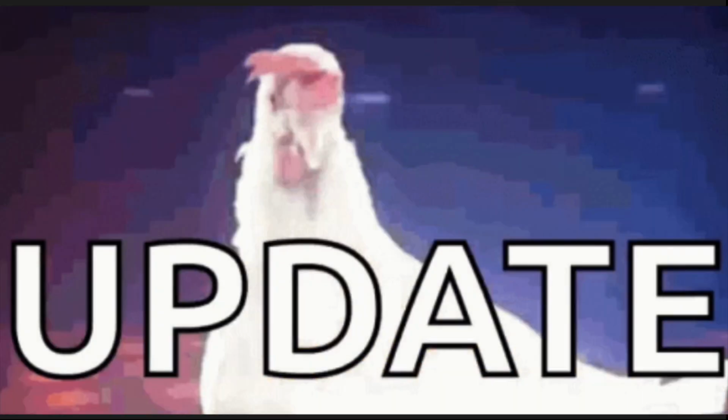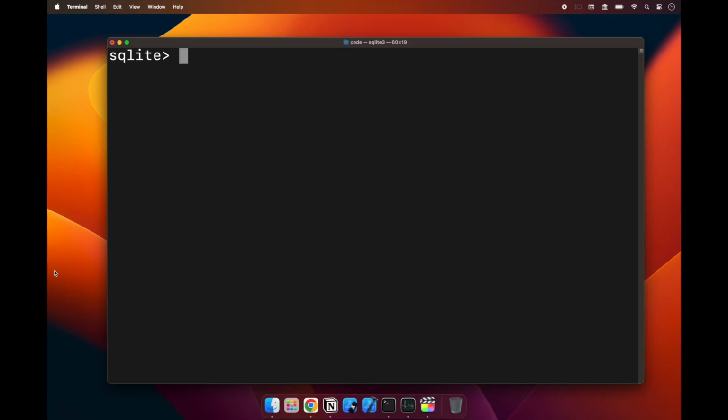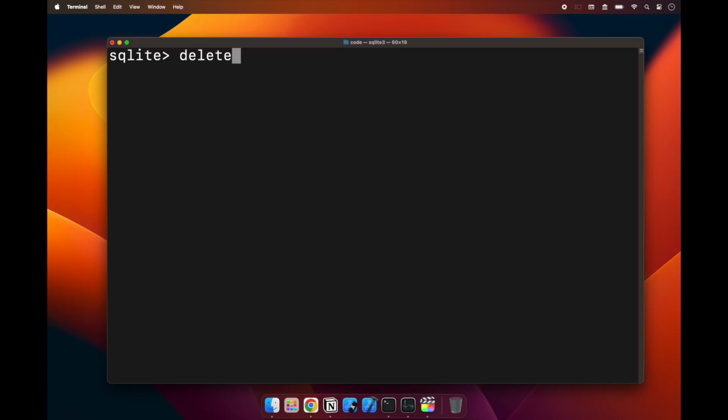If we want to update some data in our table, we use an update command, which specifies which column's value we're changing and the rows we're changing this for. If, in our example, Grace earned some more credits, we can write update student set credits earned equals 300, where student ID equals 3456. If we want to delete a record from our table, we write delete from table name where, and then after where, you write the condition for which you're going to delete. So if we wanted to delete Grace from the table, we'd write delete from student where student ID equals 3456. If you want to delete all the data from your table, then you leave out the where clause, so you just write delete from student.